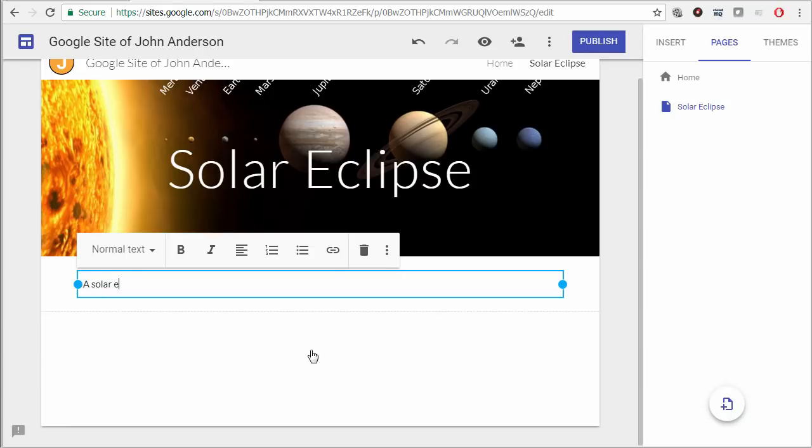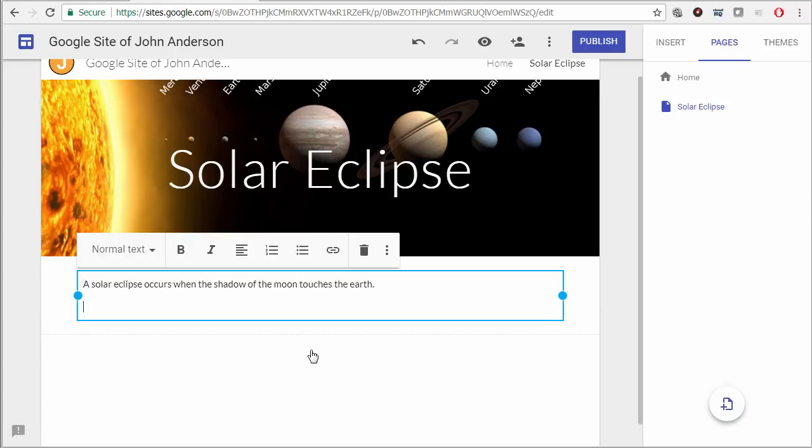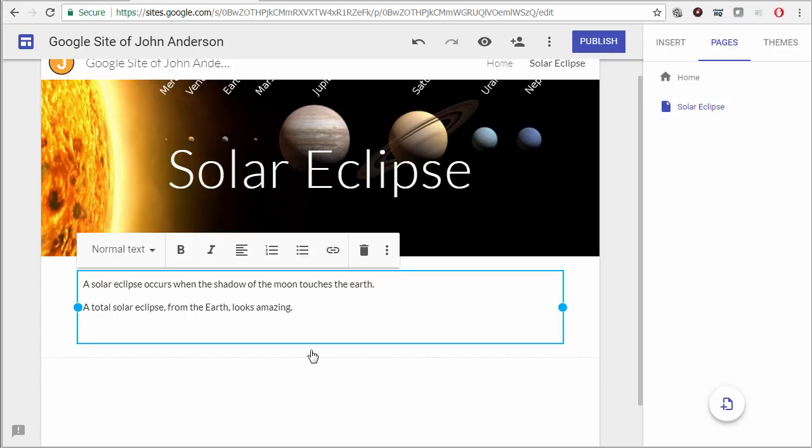A solar eclipse occurs when the shadow of the moon touches the Earth. Enter. A total solar eclipse from the Earth looks amazing. Enter, enter. No, just enter once. Let's see, what else about a solar eclipse?